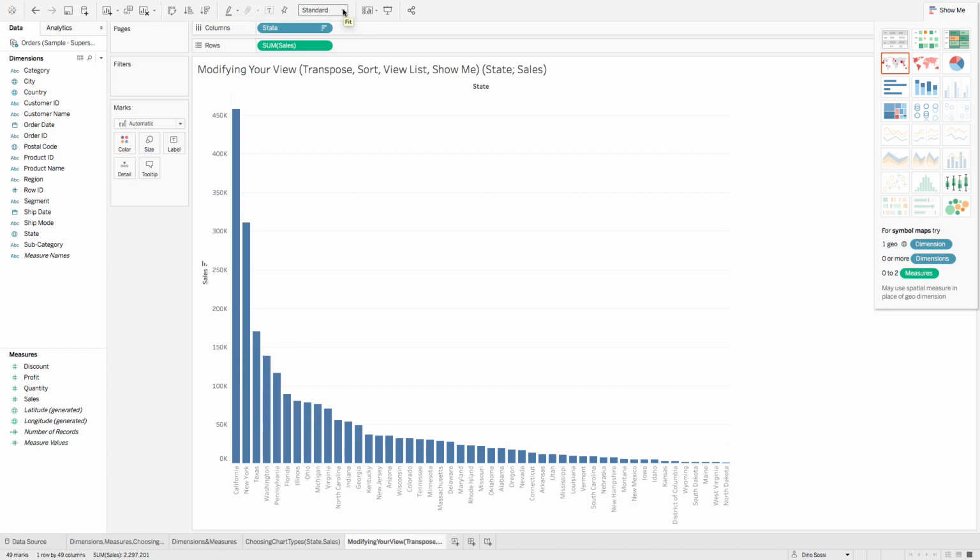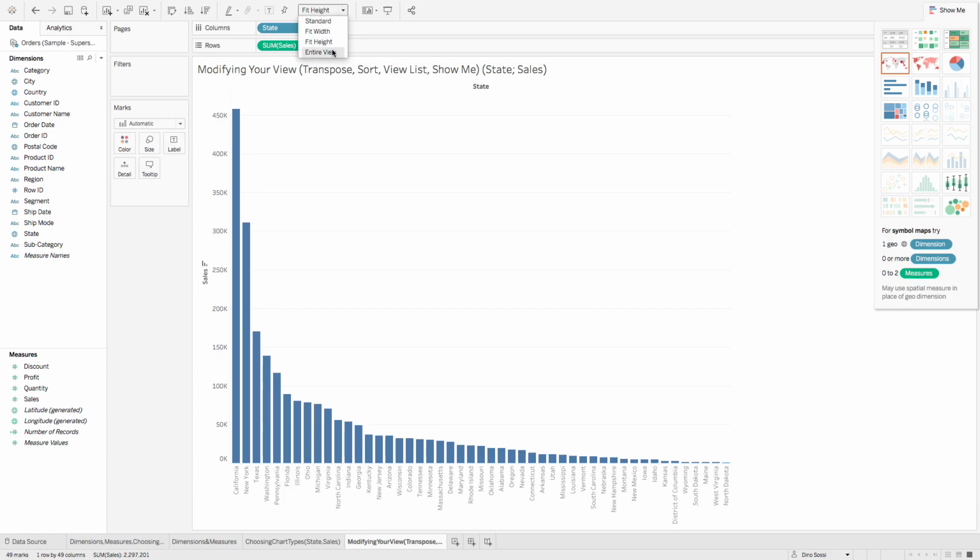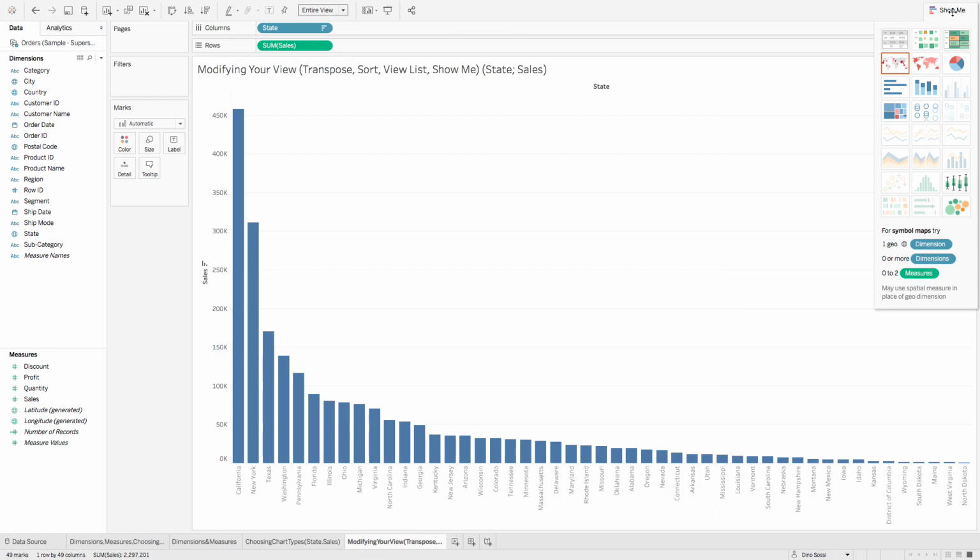As well, you can change the view list here, fit the width, fit the height or entire view. And finally, Show Me is fantastic. Look at this, there's all these different things they tell you, all these different charts you can use. And then this is great, a simple map, it's recommended.